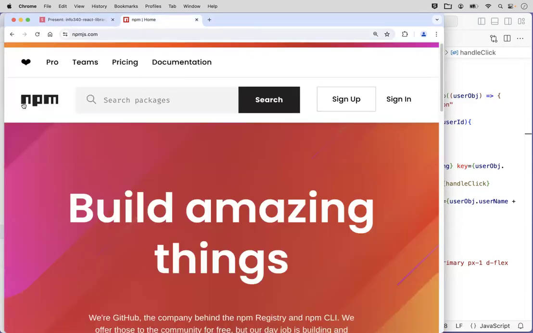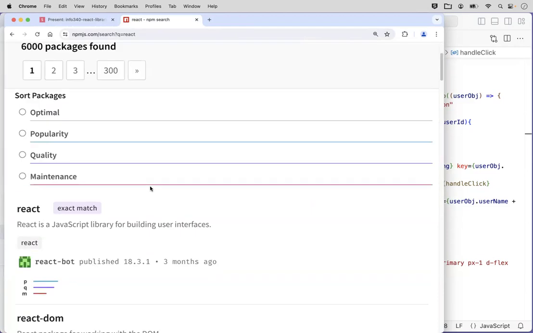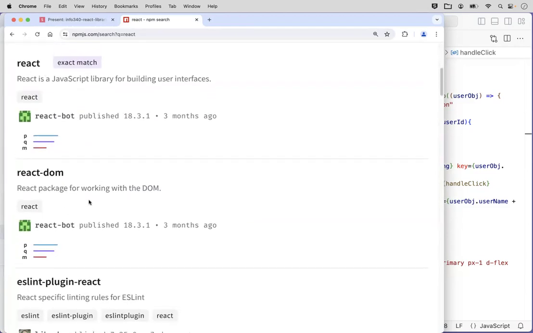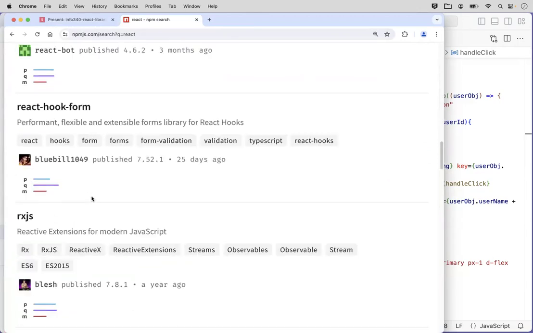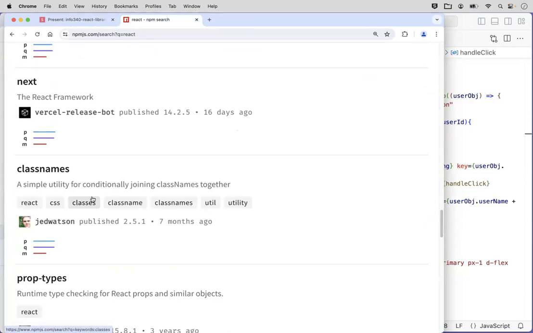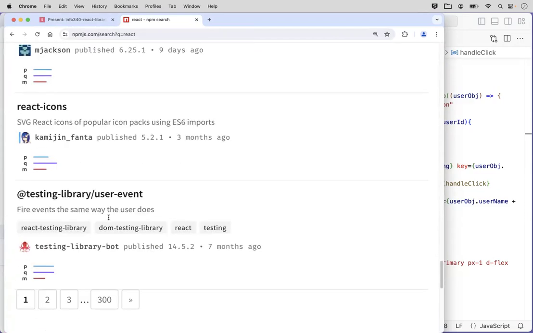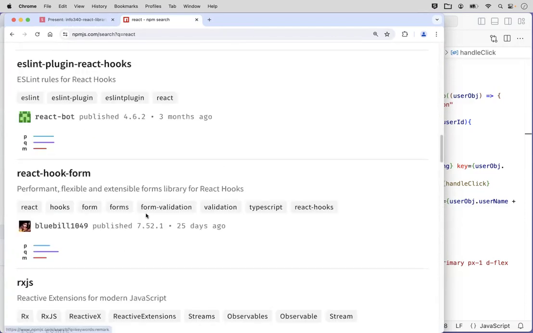So, for example, if we go to NPM's registry, this is the website that's a listing of all the different packages that are available on NPM. And if you search for React, you'll find 6,000 different packages that involve React in some way. This includes React and React DOM, but also a bunch of other pieces that are used for doing different kinds of behaviors and support for writing React. Ways of letting you write React a little bit faster, ways of letting you test it better, ways of letting you do different kinds of effects.